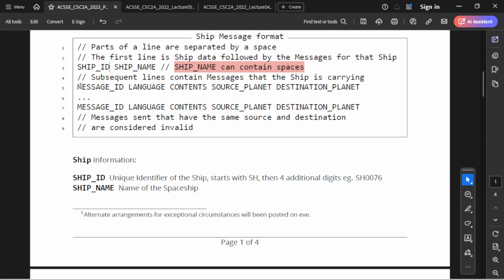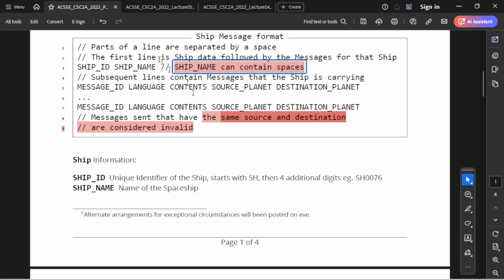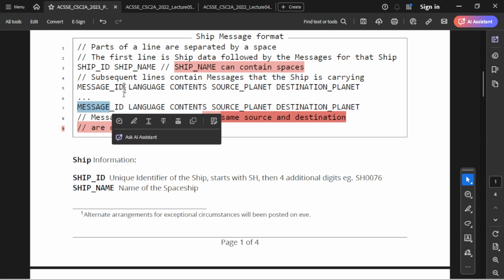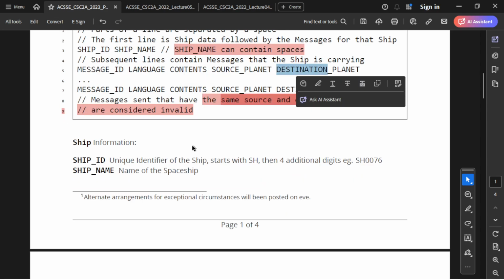Messages sent that have the same source and destination are considered invalid. You see, this is also important. Why is this important? Because it's like you're sending a message to yourself, so it's invalid. Okay. And then the message format is the message ID, the language, the contents, the source planet, and the destination planet. Nothing hectic there.